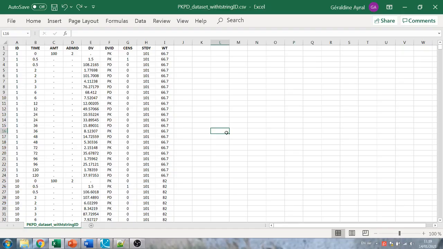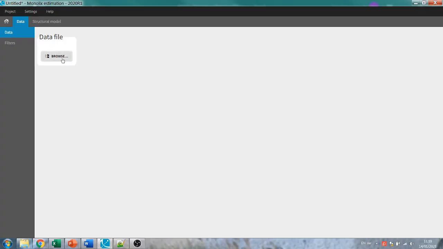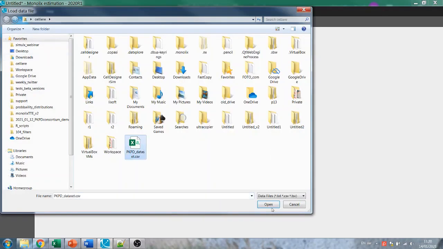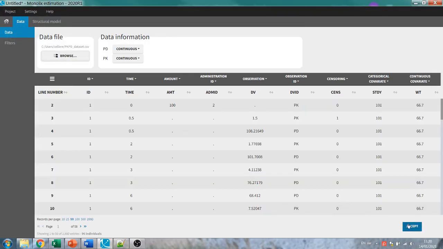The dataset I will use is a PKPD dataset with columns ID, time, amount, administration identifier with the number 1 for IV doses and number 2 for oral doses, DV, DVID, which distinguishes the PK and the PD observations, a column sense with zeros and 1 to mark censored data, study, and weight. I will load this dataset into Monolix and accept it.